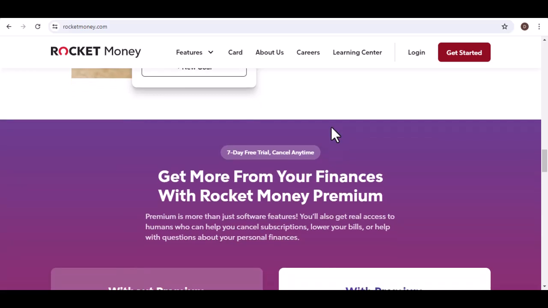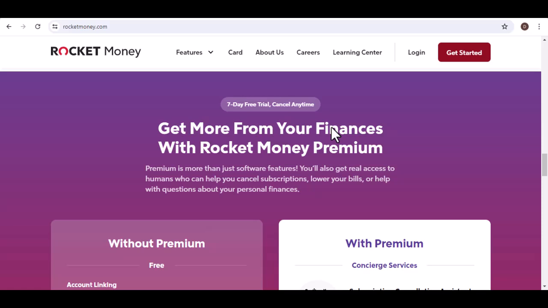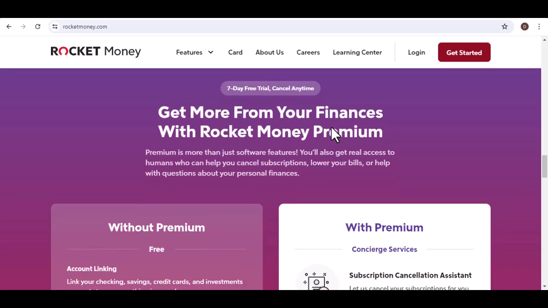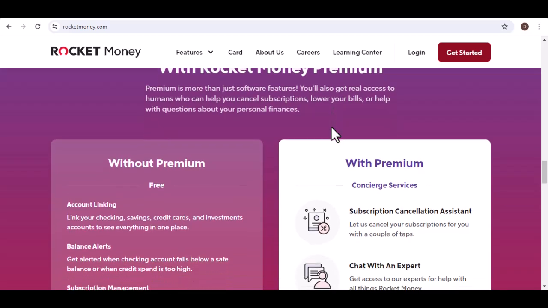You can repeat this process for all your different banks and credit cards, and soon you'll have a unified view of your entire financial life right there in the app. No more switching between apps, no more guessing where your money is.